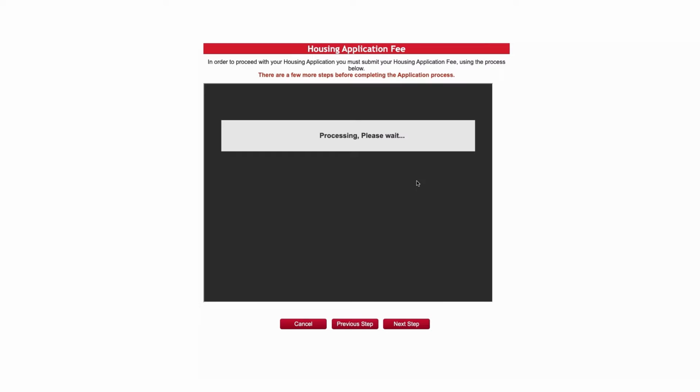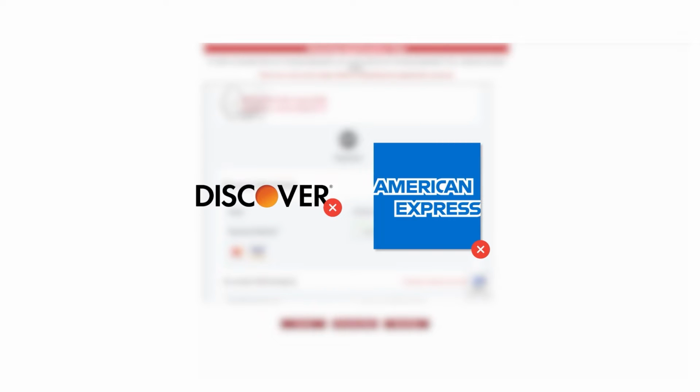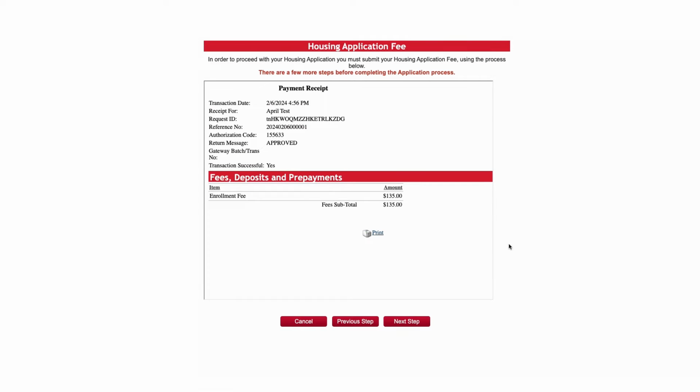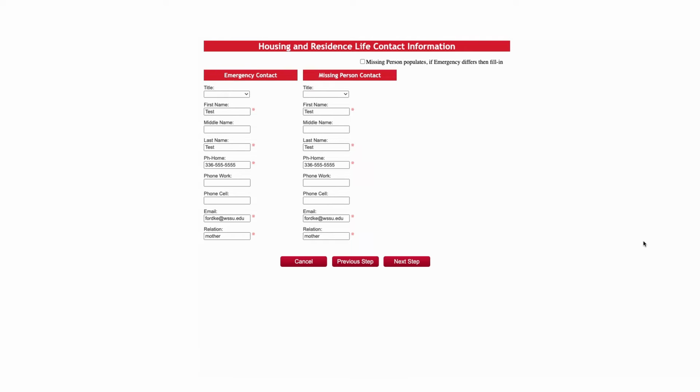Once you select Make Payment, a separate window will open for you to input your payment information. Please note, Discover and American Express are not accepted. Once the payment is completed, you receive a receipt. Save or print the receipt for your records. After payment, close the payment window, but remember to return to the Housing Application tab to finalize your application submission.